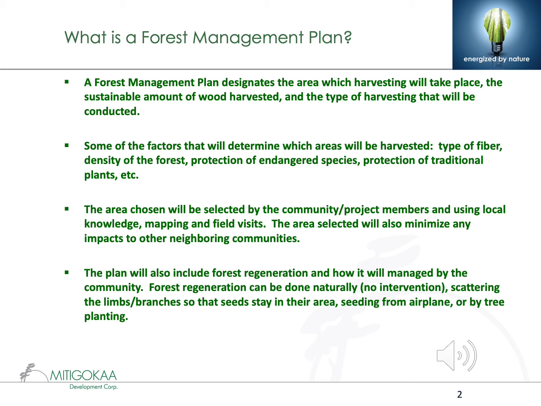Forest regeneration can be done naturally with no intervention, by scattering the limbs and branches so that the seeds stay in their area, by seeding from an airplane, or by tree planting.